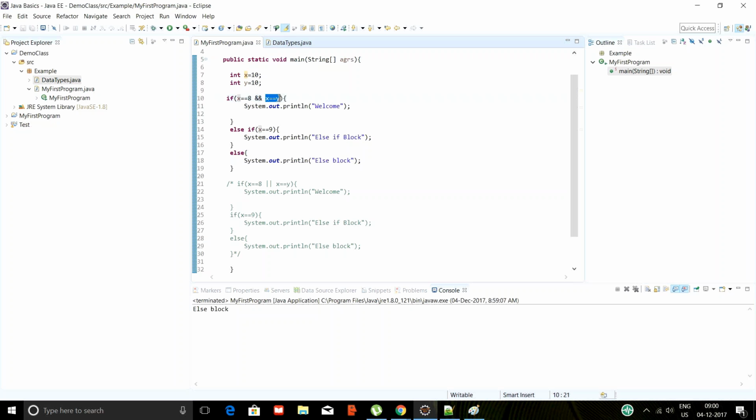And similarly in the OR, if the first condition was true, it's not going to check any other conditions in your JVM, because if any one of the conditions in the OR block is true, then it's always true. So it's useless to go into any other conditions, because you have already got your true. But in AND, if the first condition is false, it is not going to check the other conditions, because in the AND operator, all the conditions need to be true, then only it is going to execute.